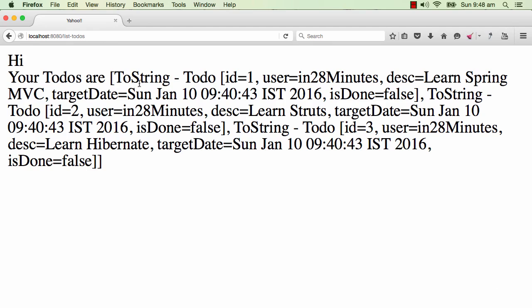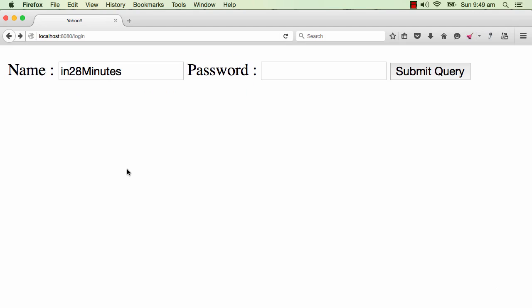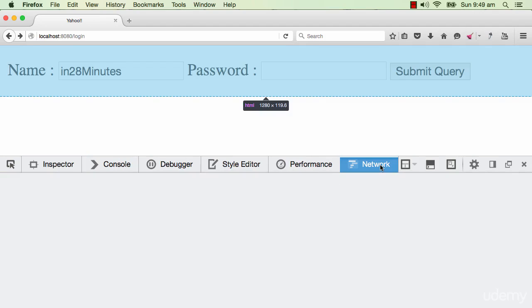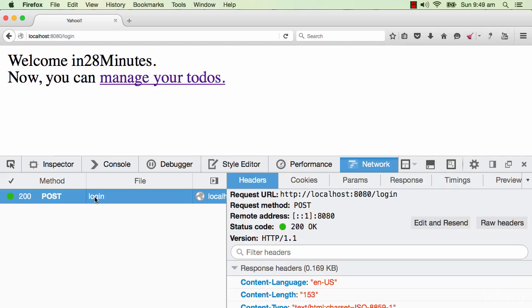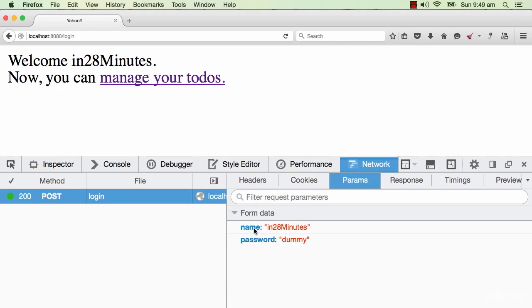But when I go to manage todos, you'd see that hi and my name is not being printed. So my name is getting lost. It's not being shown at all. Let's see what's happening in the background. How do we see that? Right click, inspect element, let's go to network and let's type in dummy as the password and submit query. We are sending a post request for login and in the post request is our name. So we are sending a name.